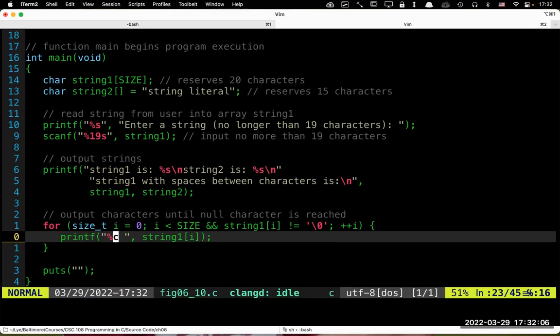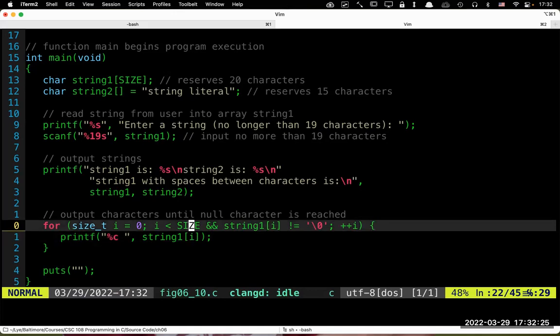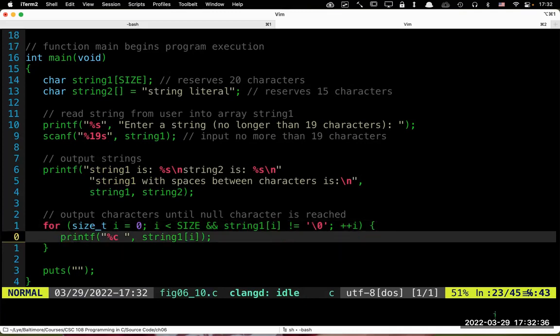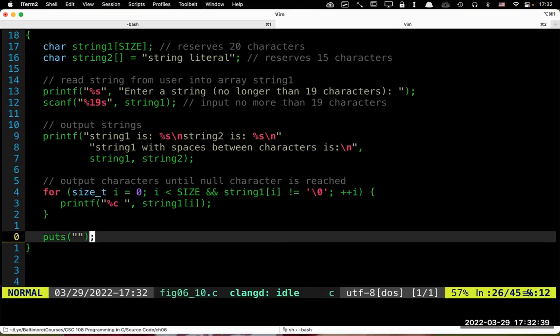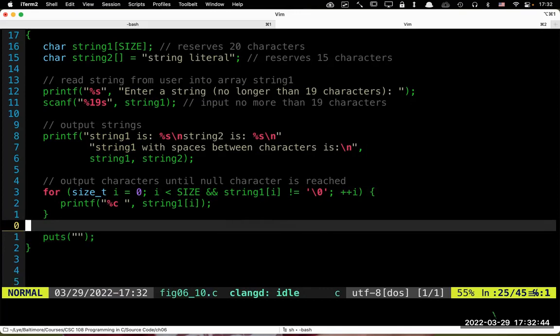C for character, space, then string 1 i. So this for loop will show all the elements in string 1 on the screen, each element with a space, until it reaches the last one, or until it reaches the end terminator. Then puts, empty here, just to get a new line. So now let me run this one.